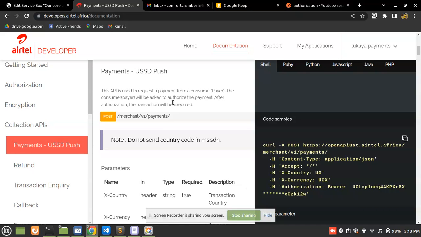So this is what you are going to be working on. This one will be sending that request, and you as a customer enter your pin and approve it, and then the money is deducted. This is what you're going to be looking at.